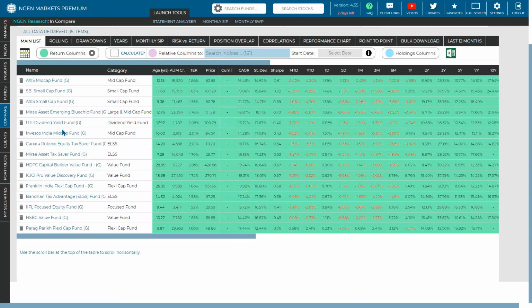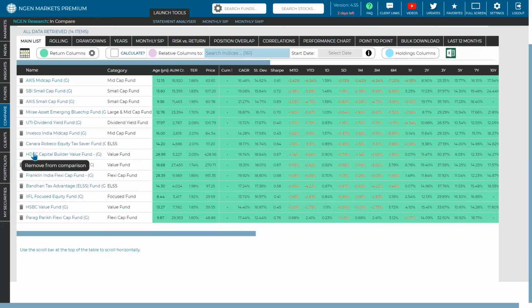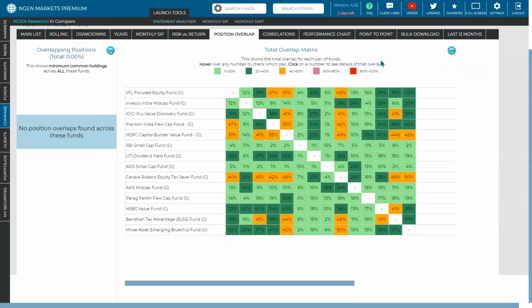When you go to the main list, you can just go back and remove the Tax Saver, which is Mirai Asset. Once you remove it, you can then see the position overlap here. Yeah, it's pretty much gone. You can see that the 74%, most of them have been gone. You can also follow this approach again and again, and then come up with your own model portfolio.